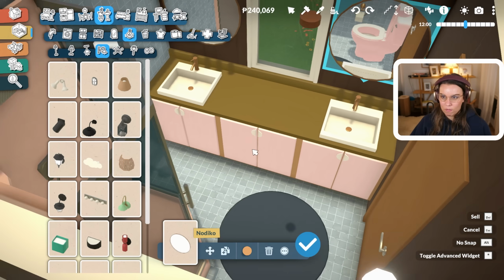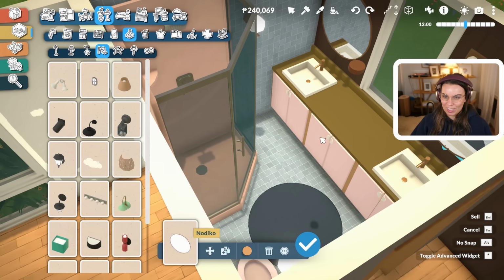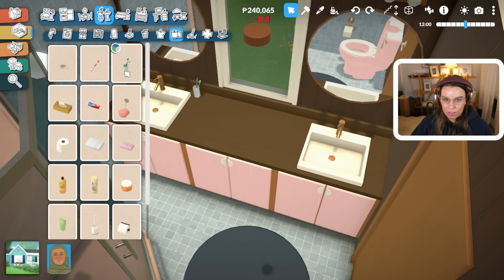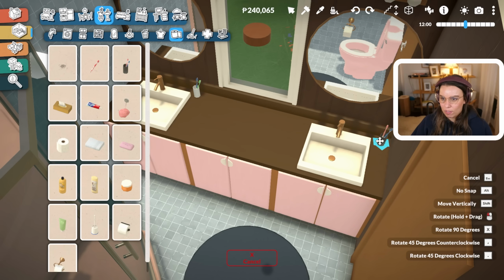We have those beautiful circular mirrors. We've got pink toilet, pink shower. We need to get some clutter. So toothbrush, have a different color toothbrush over here, rotate it a little bit.